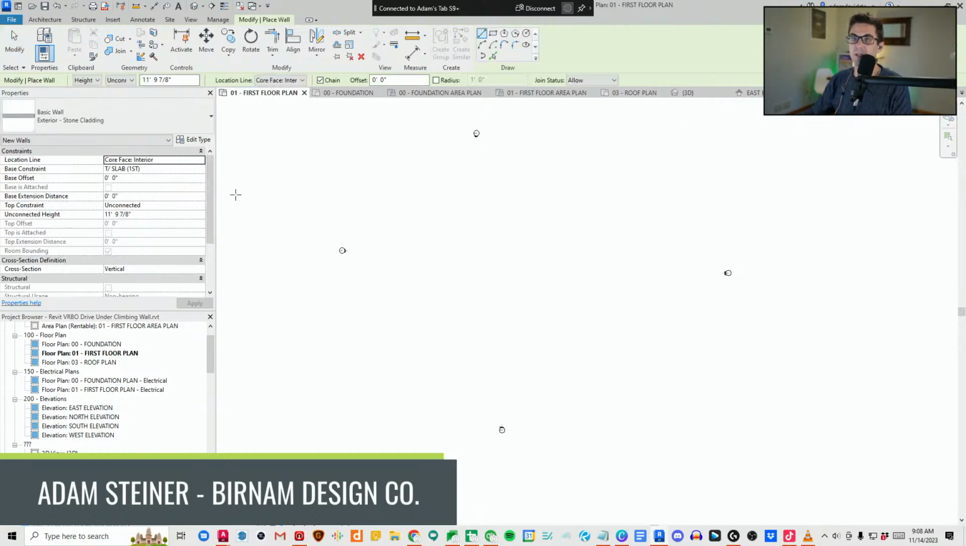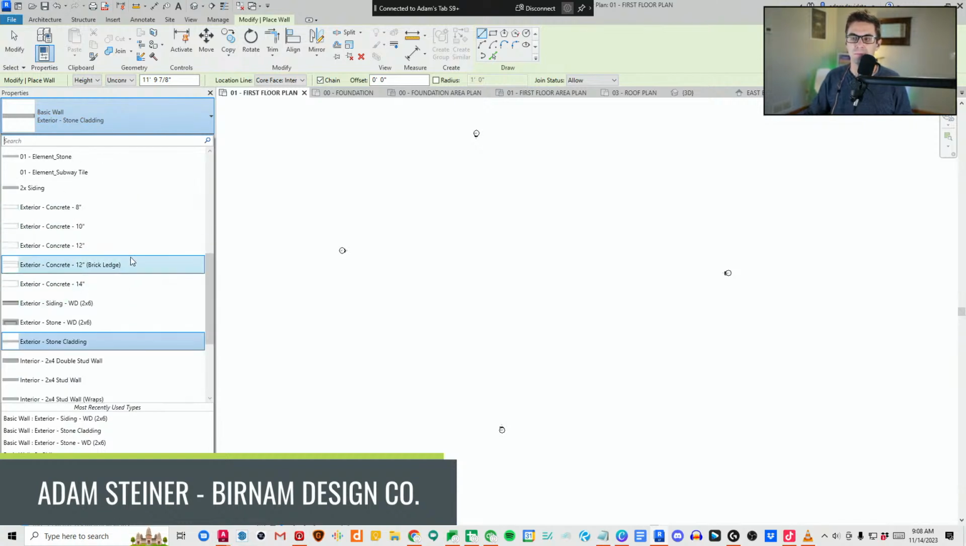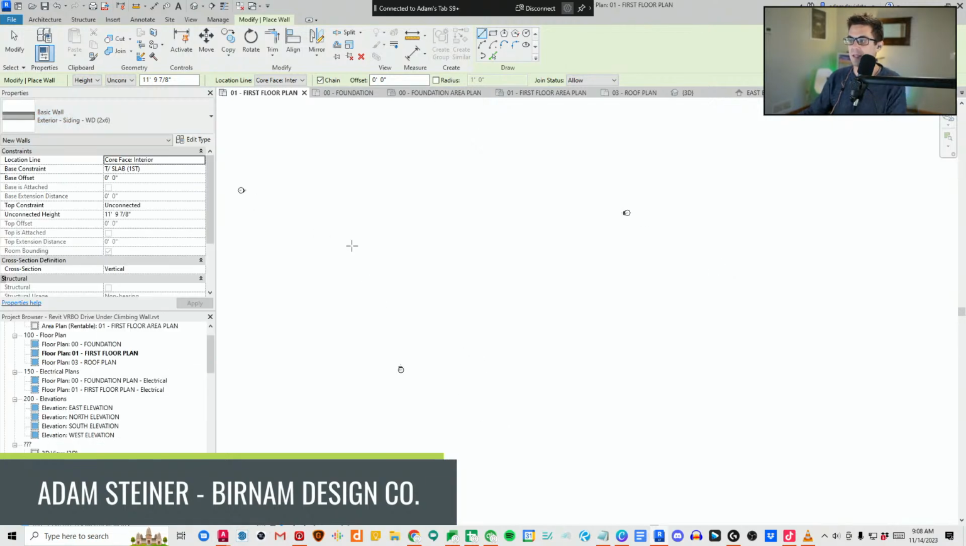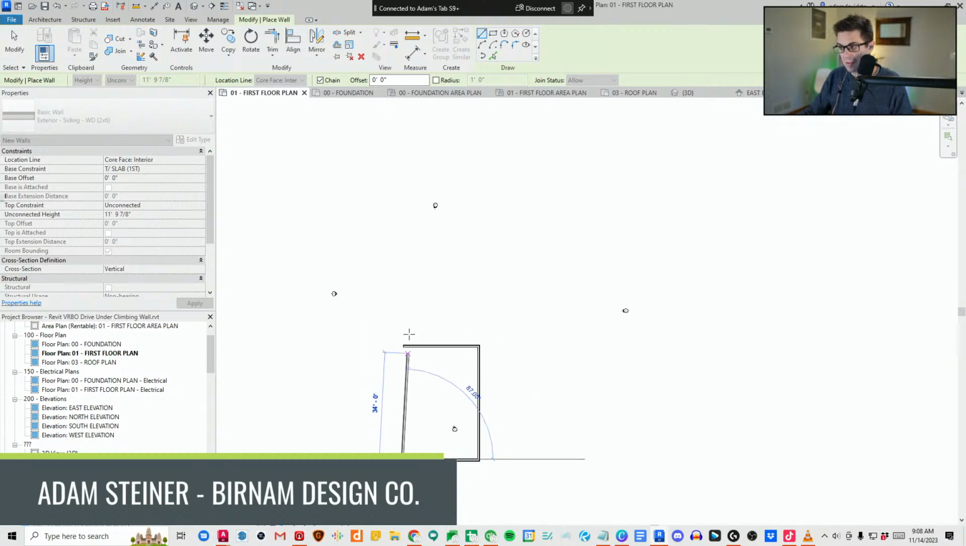Let's start drawing some walls. Okay, so basic wall exterior. Which exterior do I want? Yes, this one. 24 feet. Let's go 36 deep. 24.